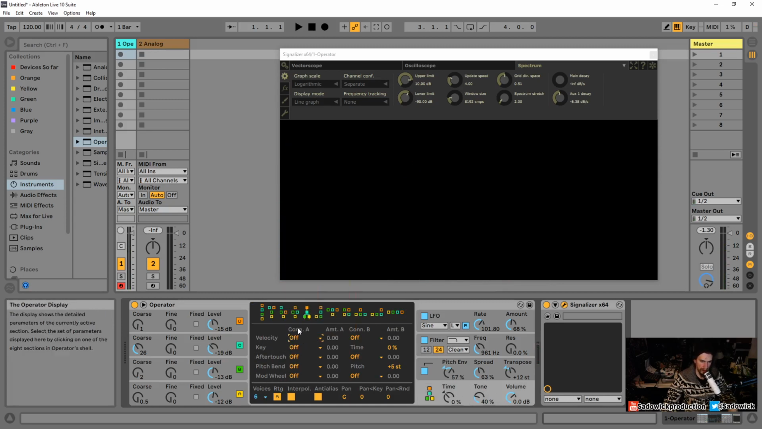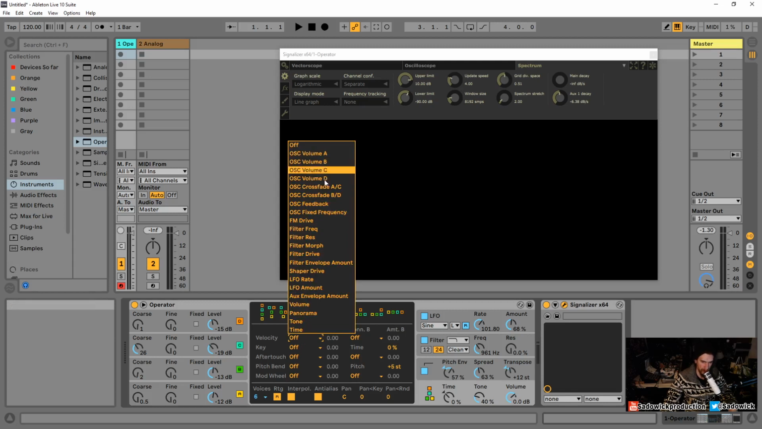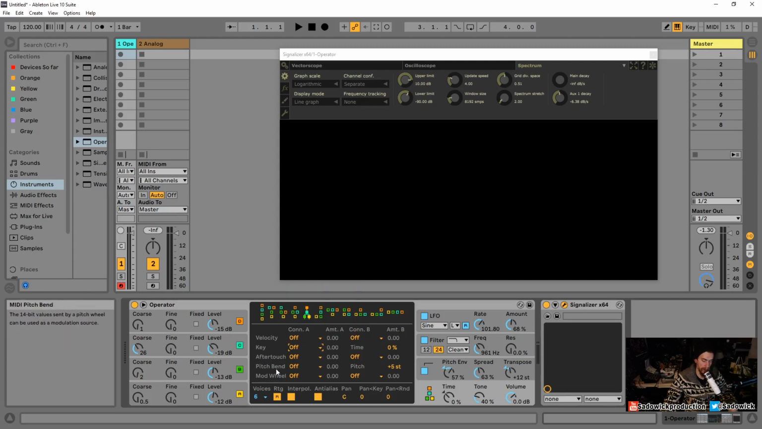We can set the note velocity to any of these values. Key, have it set to any of these values. Aftertouch, which is a different thing. Pitch bend and mod wheel we can have set to a bunch of sources. By default, pitch bend is set to pitch, and the range is +5. So it will kind of bend up and down. We haven't used pitch bend yet, but I'll show you how that works. And yeah, we can just select anything, and we can have an amount here in terms of what's going on.